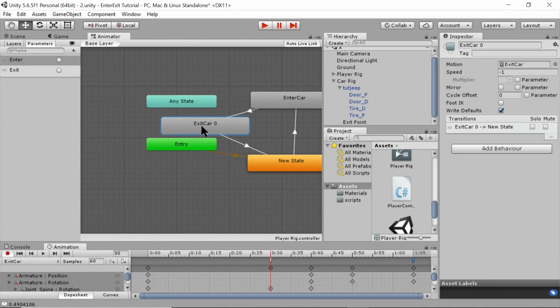And then you want to click that animation, exit car, and make sure that it's running -1 for speed. We still want it to run backwards. Okay, hence just being able to copy and paste is nice.